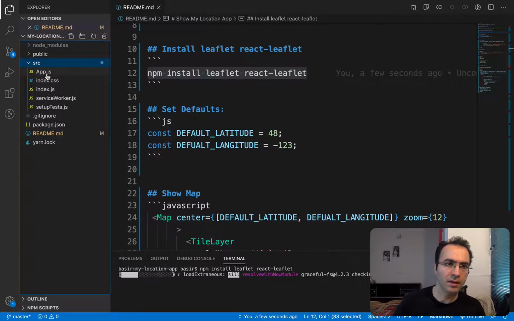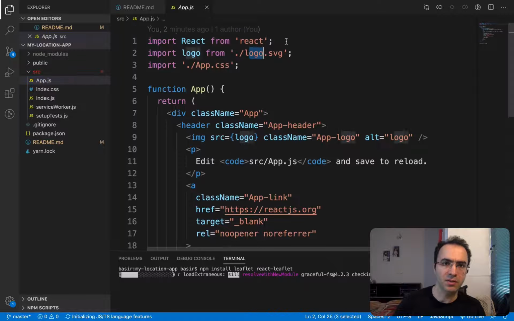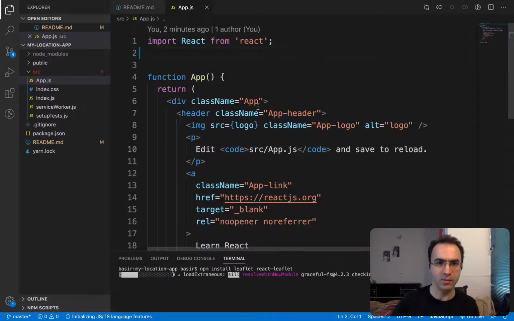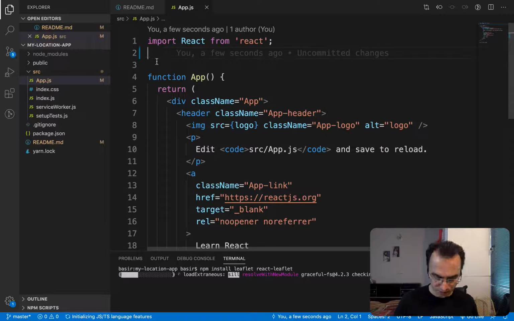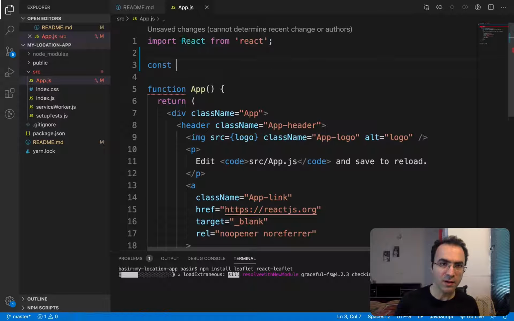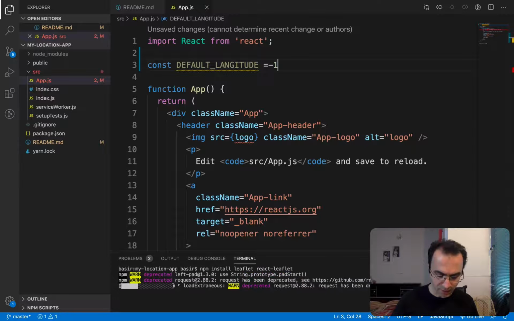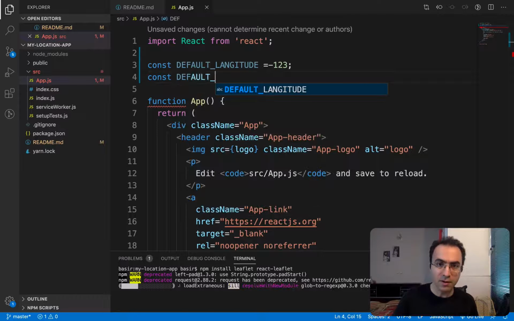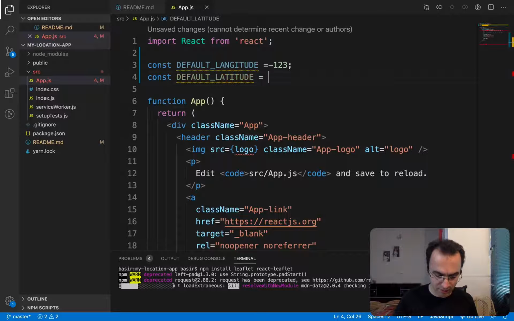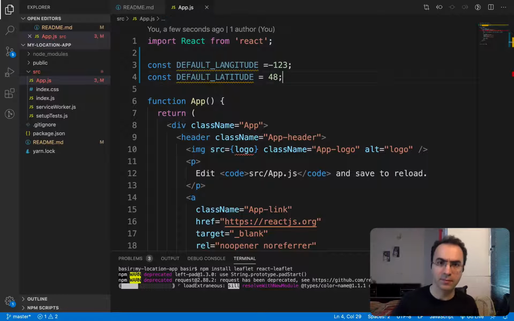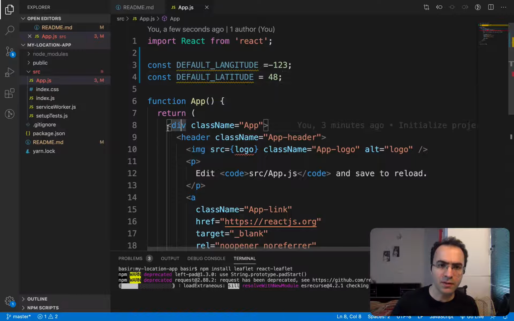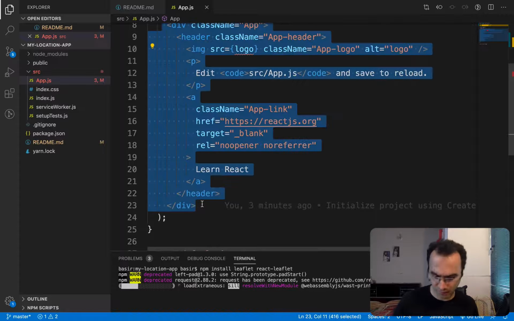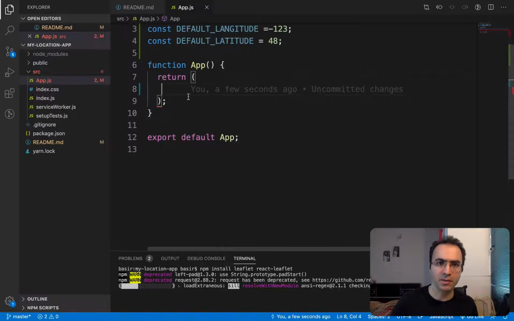Then open App.js. There is no need for these two imports anymore. And here let's define default longitude and latitude. Default longitude, let's set it to -123. It's for Vancouver. And default latitude, let's set it to 48. Also in the return section, let's get rid of the code from here.